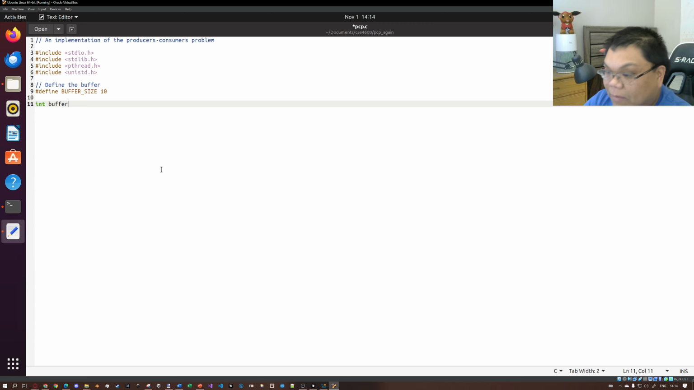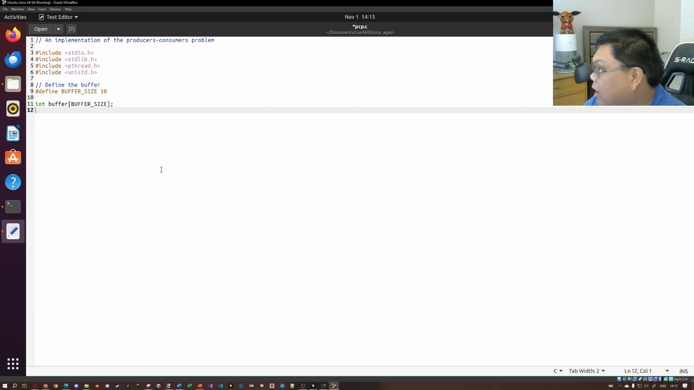So I'm just going to define a buffer of BUFFER_SIZE. So now we have our buffer. It's an array that's going to hold some numbers. We also need another variable called count. That tells us how many things are in the buffer right now. At this moment, the buffer is empty, so count is 0. Let me just add some comments.